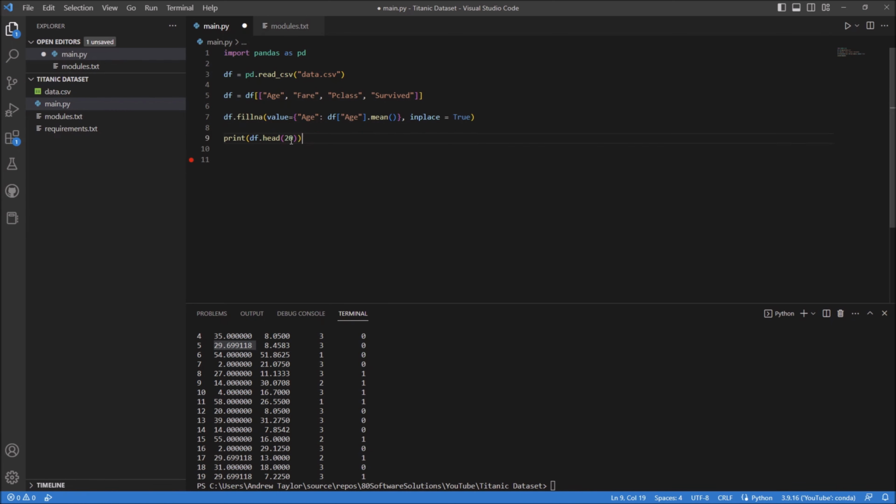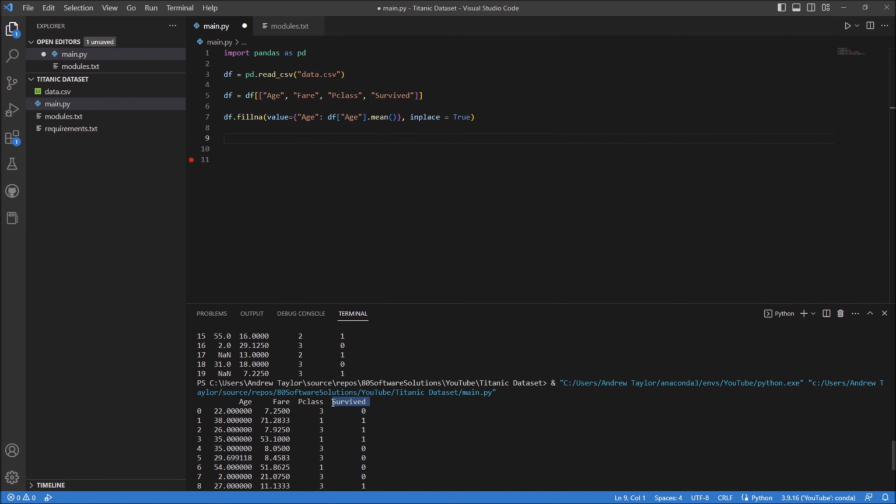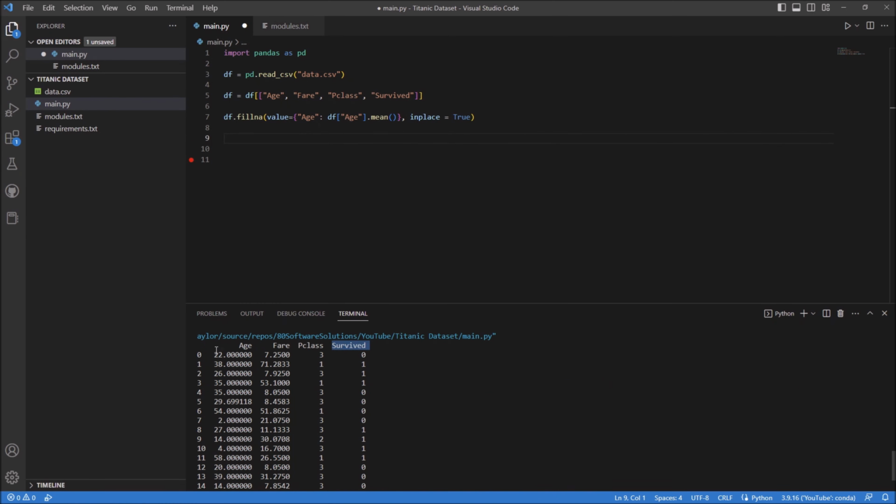So the next thing we need to do is split this into our x and y. Our y is going to be what we want to predict, so that is the survived column, and the x is going to be all of these other three columns as a data frame. So to do that, I'm going to say x equals df, and going to use that suggestion, but we need to take out survived because that's what we're trying to predict. And then the y values are going to be the opposite, so that's going to be survived.